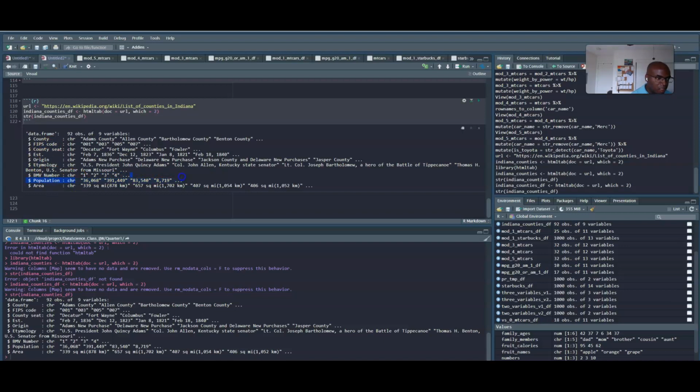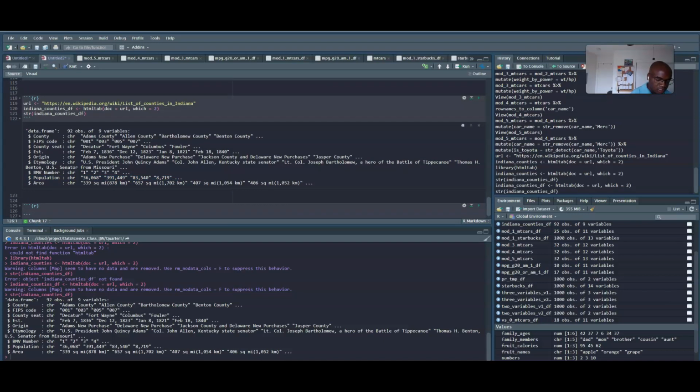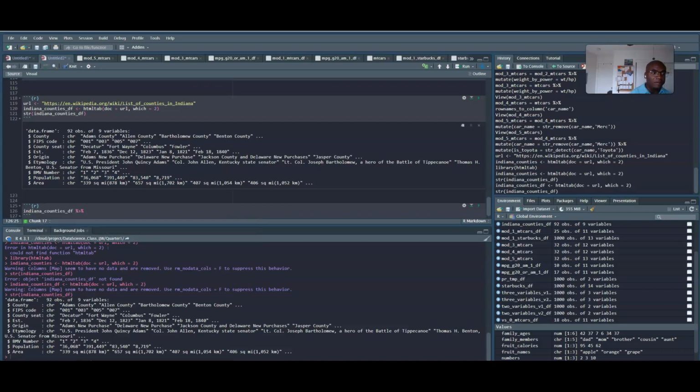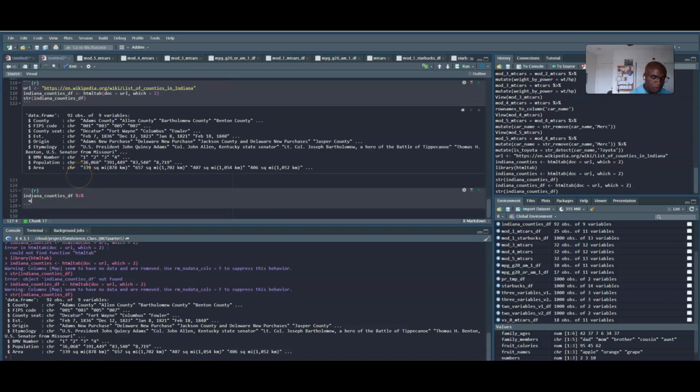Okay. So what we can do is, in our nodes, we can actually take Indiana counties data frame, and pipe it, right? And what am I going to do? Am I going to select? Am I going to filter? Or am I going to mutate population to make it into a number? What do you all think? Take a moment and think about it. Ideally, you would have said mutate.